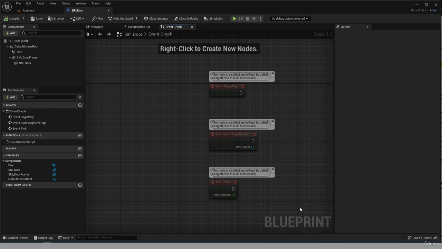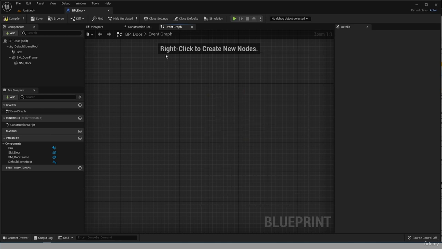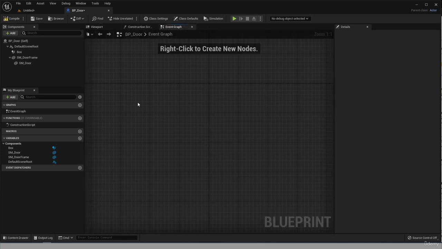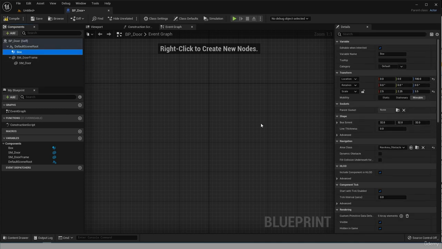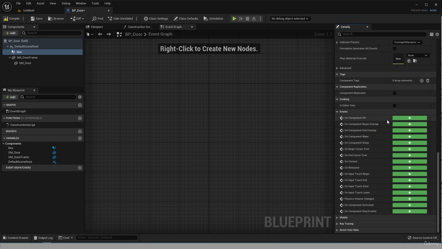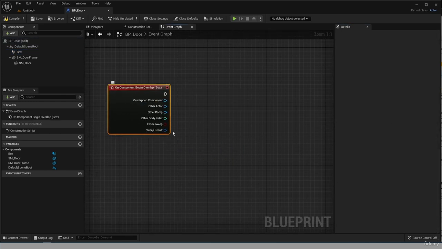So for this script, we don't need these nodes. So I'm just gonna use my left mouse to do like this and click delete. Okay, so first we need an event, right? So let's create an event. So what we need to do, we need to select the box and create a new event. You can scroll down and see a lot of events that we have here. And in this case, we need this one, On Component Begin Overlap. Let's click. It also says box because the box was selected.